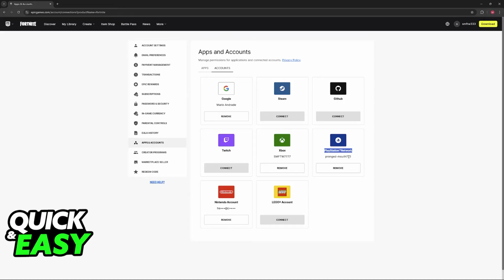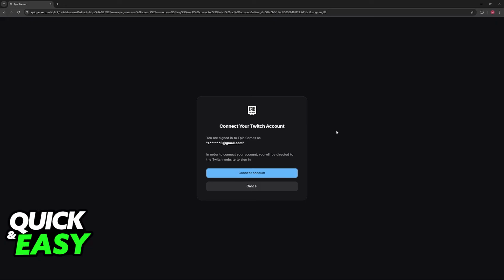So as you can see, I already have a PlayStation Network account, so I'm going to demonstrate this with Twitch instead. When you click Connect, you will be redirected to this page where you have to confirm your email address, and after you confirm the email address, you will be redirected into the PlayStation website, where you can sign into your PlayStation Network account and get this process done.